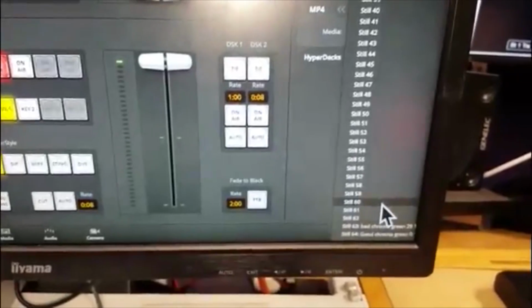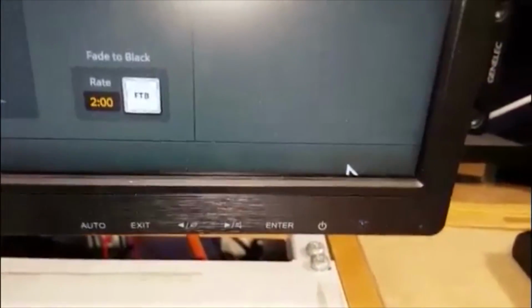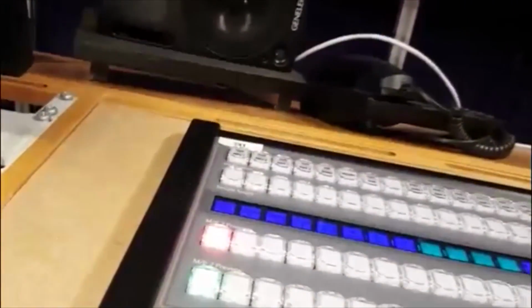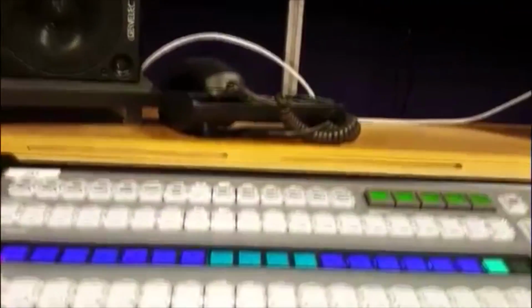There are numerical values available online for that correct chroma key. And those numerical values are actually stored in the name of the clip that is on location 64 on the ATEM still store, and it's called Good Chroma Green 01-77-64 RGB, and those are the red, green and blue values for a good clean chroma key.